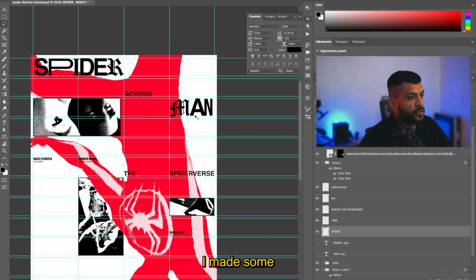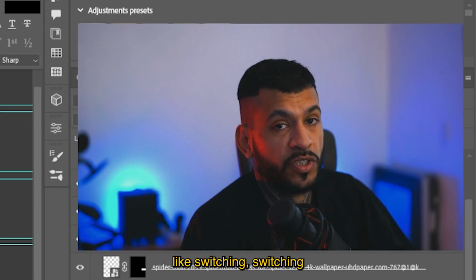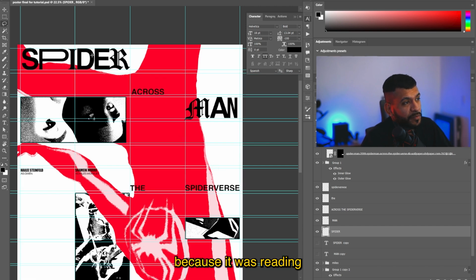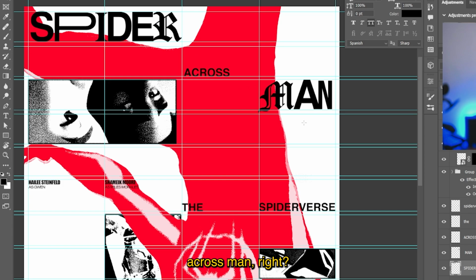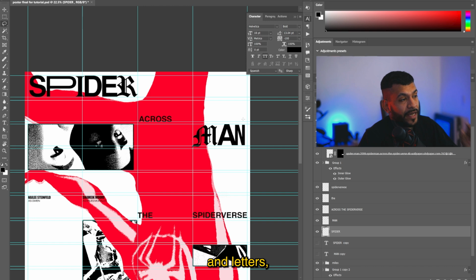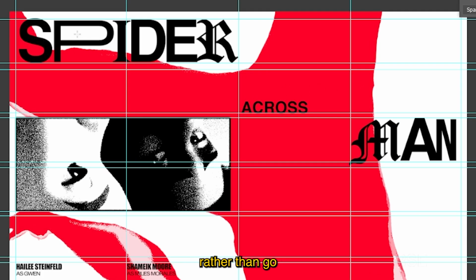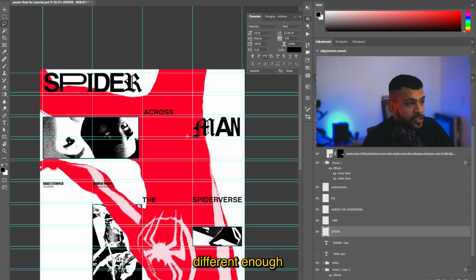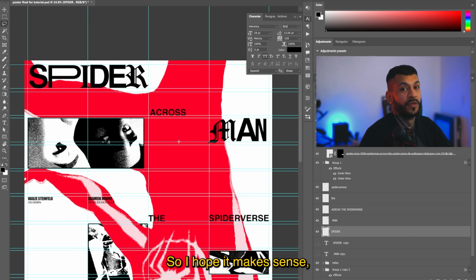Here I made some changes to the typography, like switching types and characters to go with this theme of things not going where they're supposed to go. That goes well with the theme of the movie, I think. And also I did it because it was reading like "spider across man," right? Now that I've established this constant of the switching letters, it's clearer that you're supposed to read it like Spider-Man rather than "spider across man," because before it wasn't the same font and it wasn't different enough that you wouldn't know it's not the continuation of that word. So I hope it makes sense.